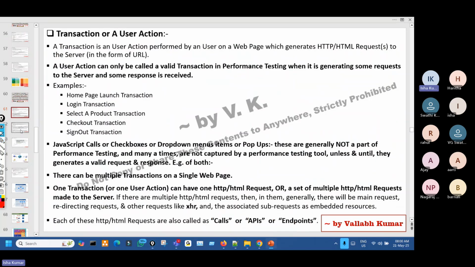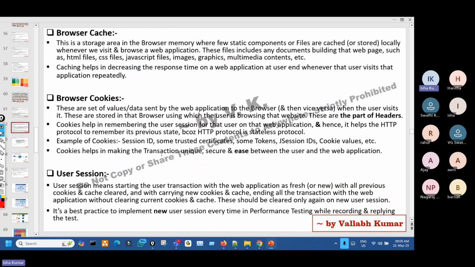Then, yeah, we'll talk about browser cache and browser cookie. So, see, there are two important concepts in this IT world, and that is browser cache and browser cookies. You'll ask me what is that, right? And we have to understand. So first we'll talk about cookies.